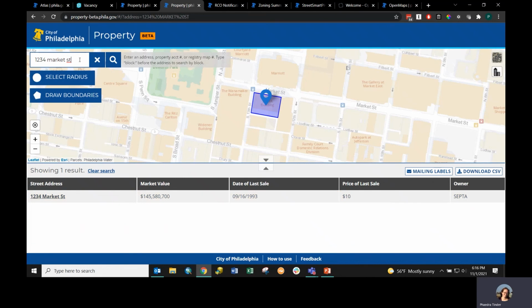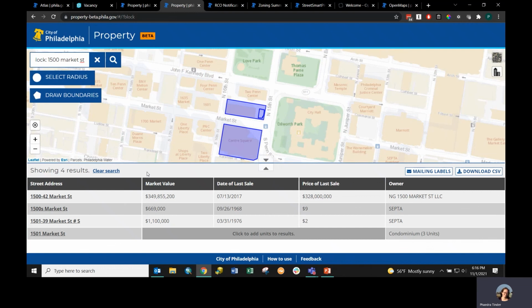But let's say I want to search for a whole block. So let's say block 1500 Market Street. And this will return everything that's on that particular block. And I can click which one I want. I can also download a CSV of comprehensive information about each property that's listed here, not just these 5 fields here, but actually all the information that you see on the detail page itself.